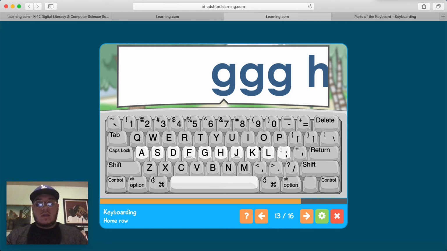The finger that touches F is also going to be the same one that pushes G. Your finger that pushes J is also going to be the finger that pushes H. Okay, so when you press it, you go back to J. You're going to press H and go back to J. You're going to press G and put your finger back on F. Okay, so let's practice this.